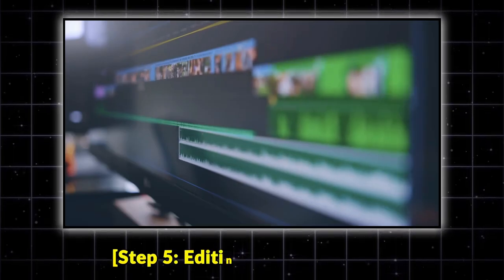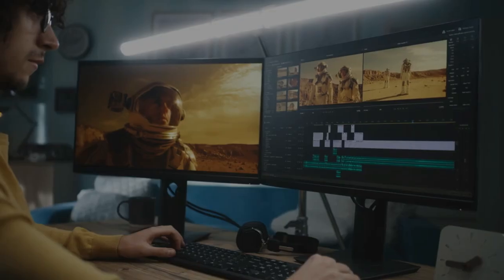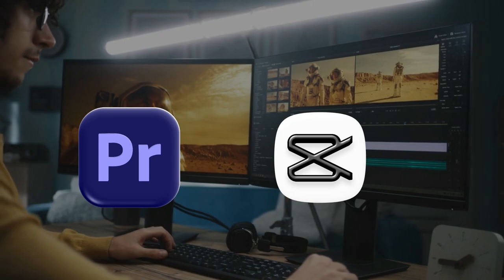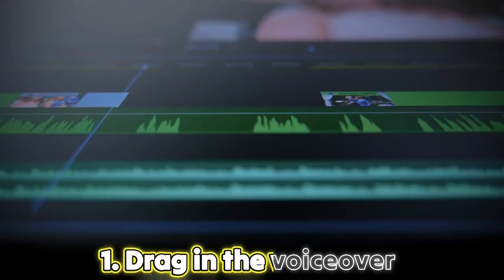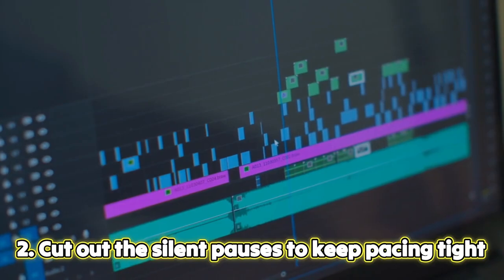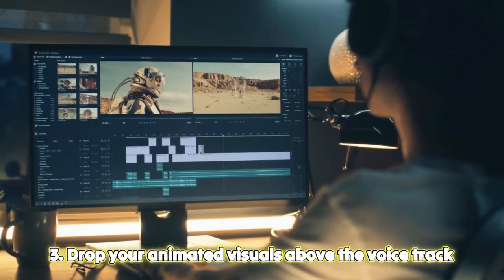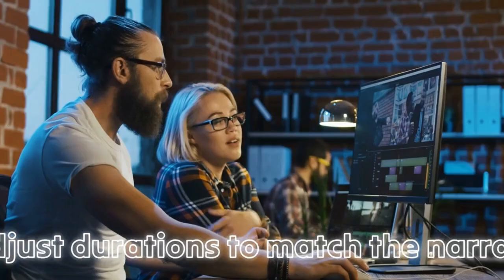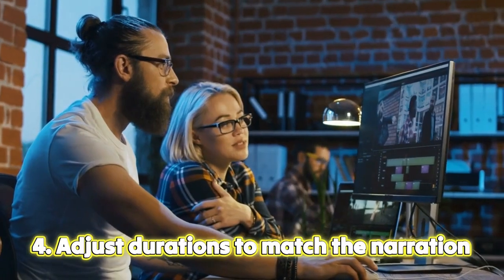And step 5, editing the final video. Open up Premiere Pro, CapCut, or any editing tool you like. 1, drag in the voiceover. 2, cut out the silent pauses to keep pacing tight. 3, drop your animated visuals above the voice track. 4, adjust durations to match the narration.